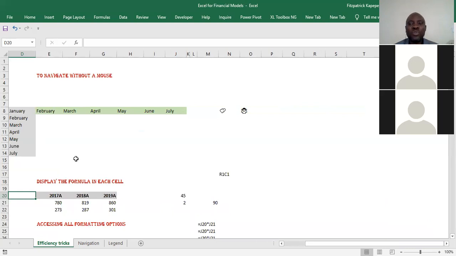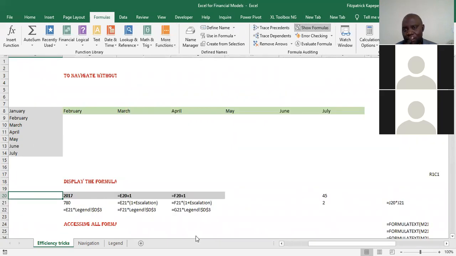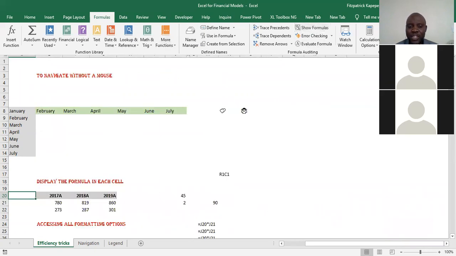But if you don't want to use the shortcuts, you can still go to Formulas on top and go to Show Formulas here like this. So you can do that and then go back to Show Formulas to revert.